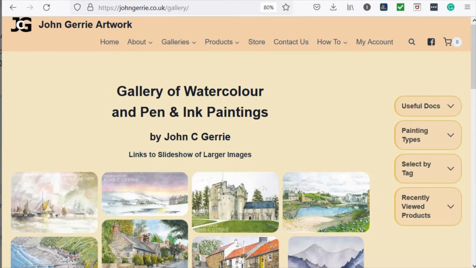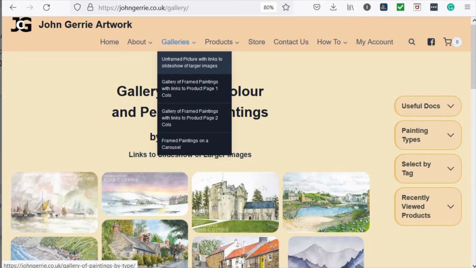Go back to the Galleries menu on the taskbar to see the galleries with framed pictures. The images in these galleries link to the product page and the largest images of the paintings. The three galleries show the paintings in different formats to allow you to choose the method that suits your needs.